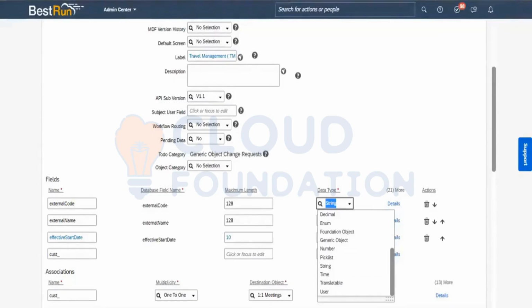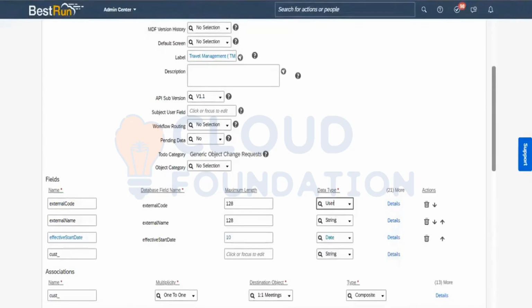This is also a requirement. We need to change it. You can see external code and name, both are in gray color. It is coming by default here. This initially will be coming by default, and we need to change the data type to user for the external code. After that, from the start date onwards, we can go and create all the custom fields.